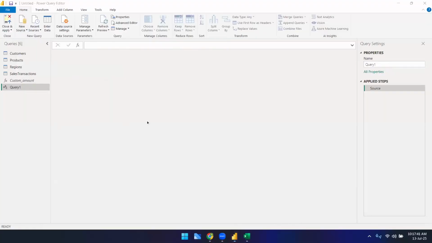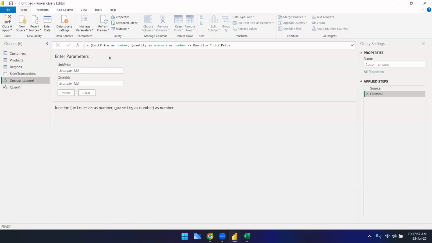What am I trying to do? I'm trying to create a column which will multiply the unit price with quantity in case there was no total amount. So that is the function that I have written over here, and that will be created. Once it is created, you should see this fx. If you are able to see this fx, only then your function is created. Otherwise, it will look like this ABC. Whatever function you write, if this has to be created, you have to get it like this.